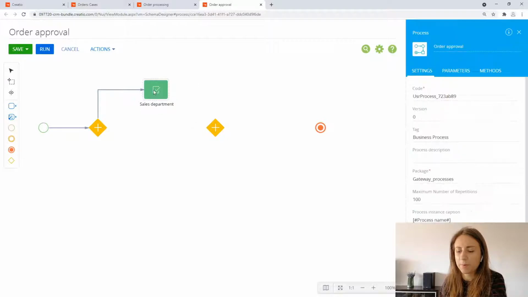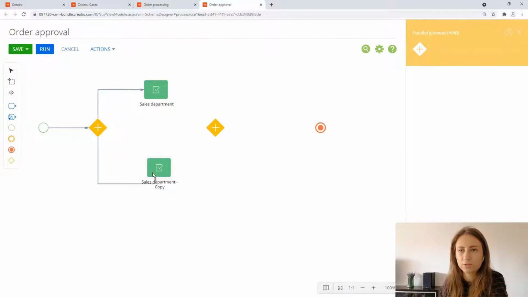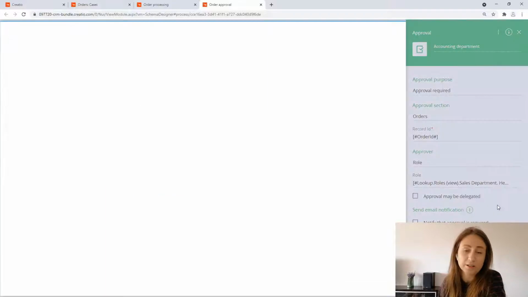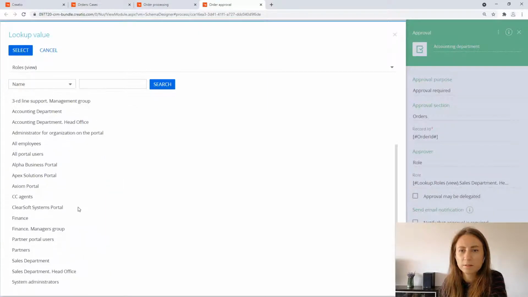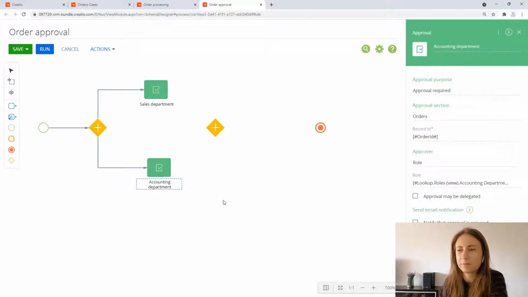Then I'm going to just copy paste it, Control C, Control V. And this is going to be accounting department. And I'm just going to change the role because everything else, the record that I'm approving, is the same. Do I have the accounting? Yes, head office. Okay, the approvals have been created.